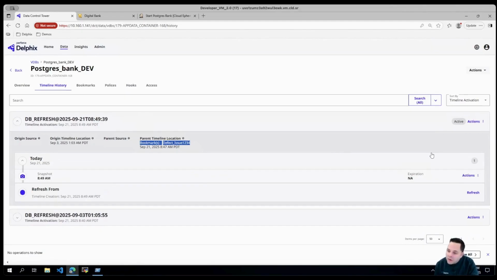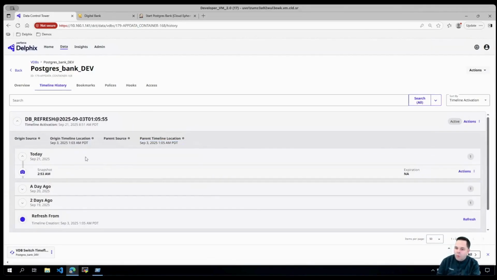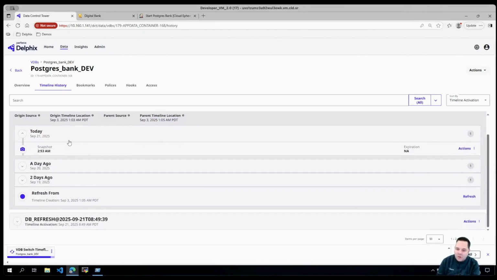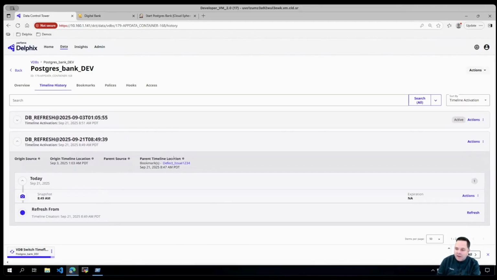I can go and test my code, make changes to the code, check in the code, and update the QA team that I found the defects. And once I'm finished with that, it's just the click of a button for me to return to what I was doing before. Let's have a look at that. So if I go back here and I now make this timeflow active, we can see that my original timeflow has now been returned back to its original state. This is what I was working on previously. And the inactive timeline is the bookmark that was shared with me earlier.